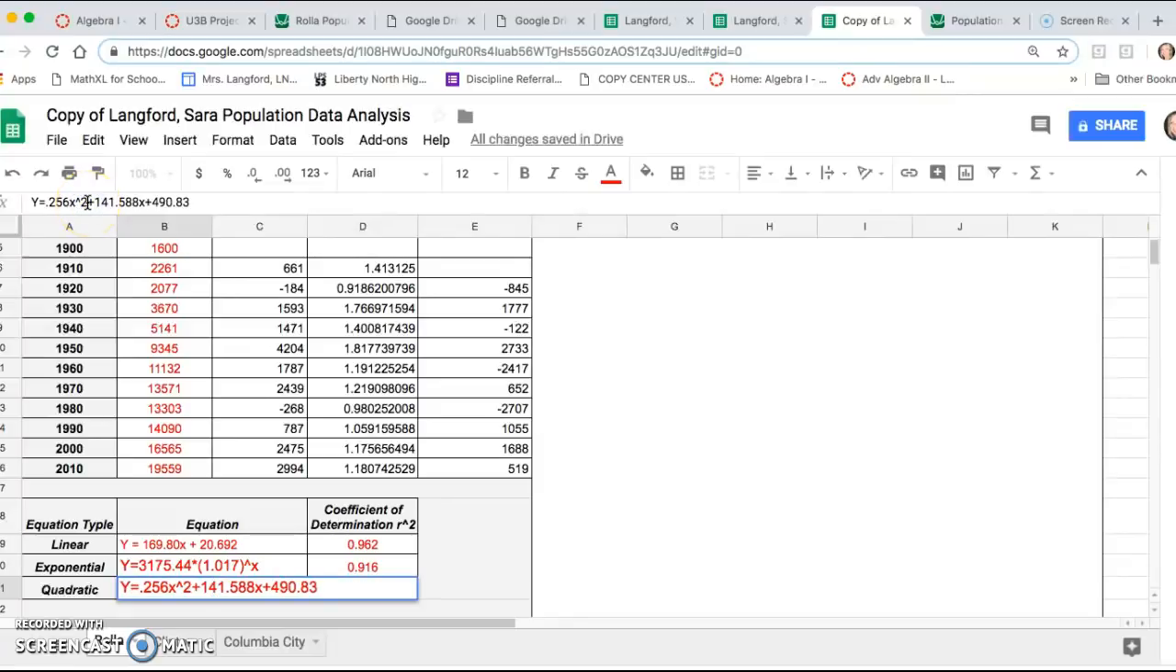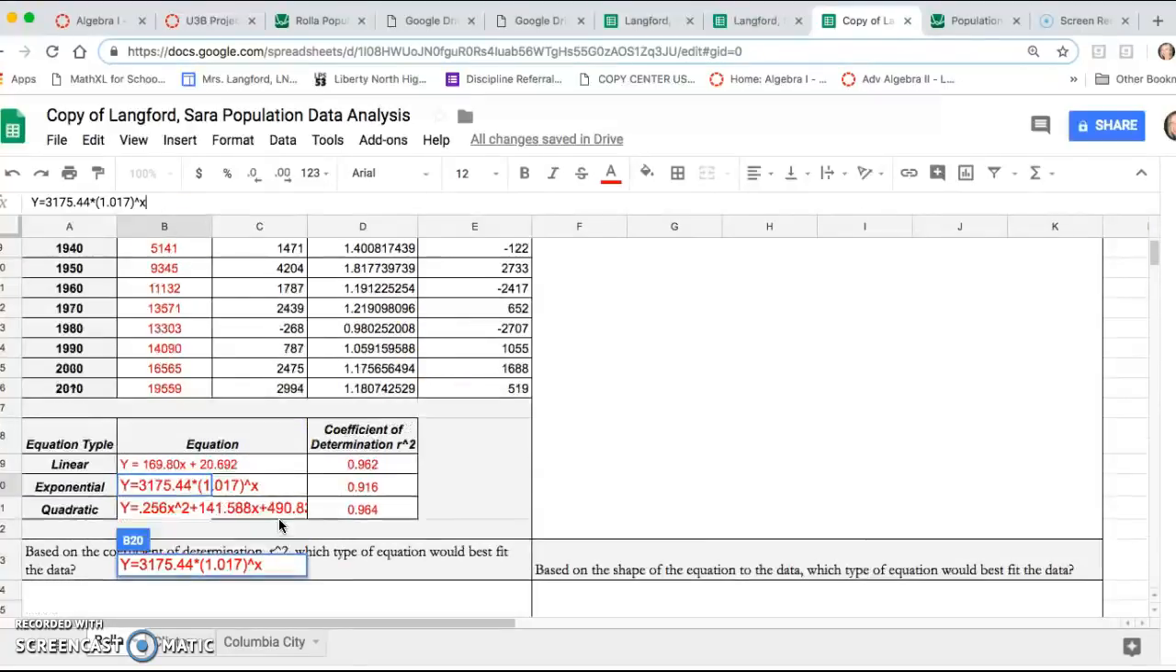So here I have done x and then a little caret raised to the second power. And same thing with my exponential. When I wanted to raise to a power, I did that little caret button and then raised to the x power.